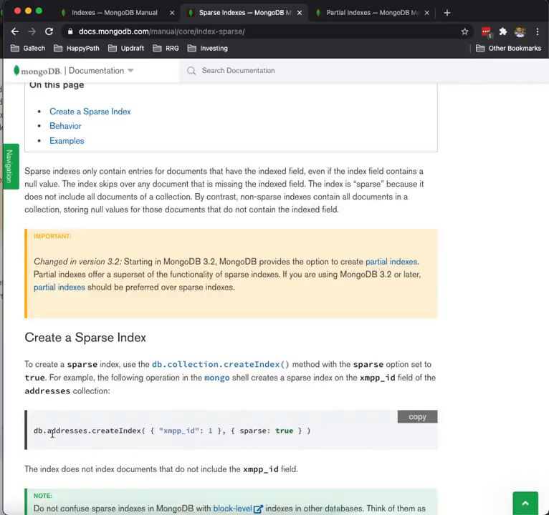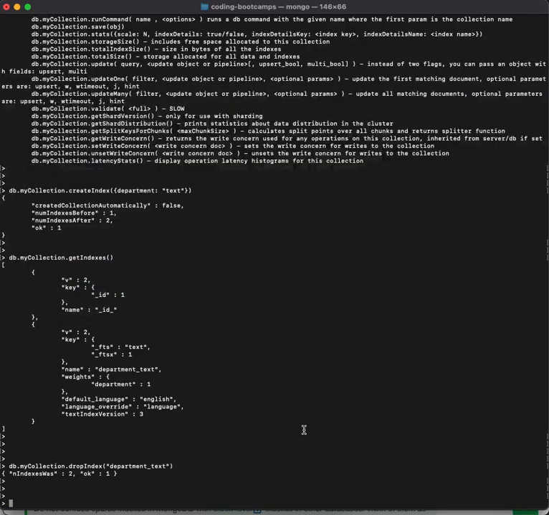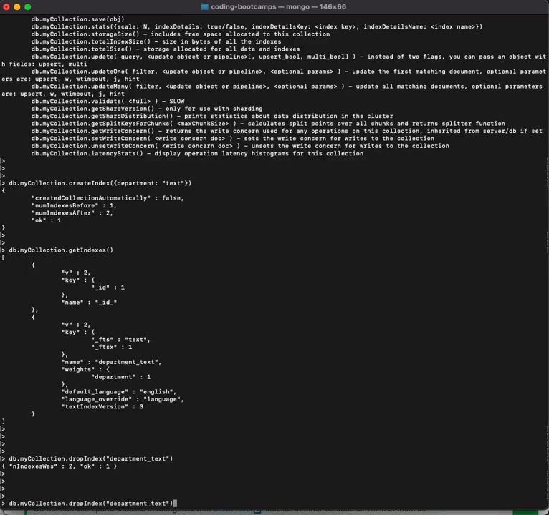We're actually going to create the index very similarly to how we did before, but we're going to add this extra parameter in. So if we go back to our CLI, we can go ahead and just scroll up to when we created our index, and this time we're going to create it with sparse equal true.